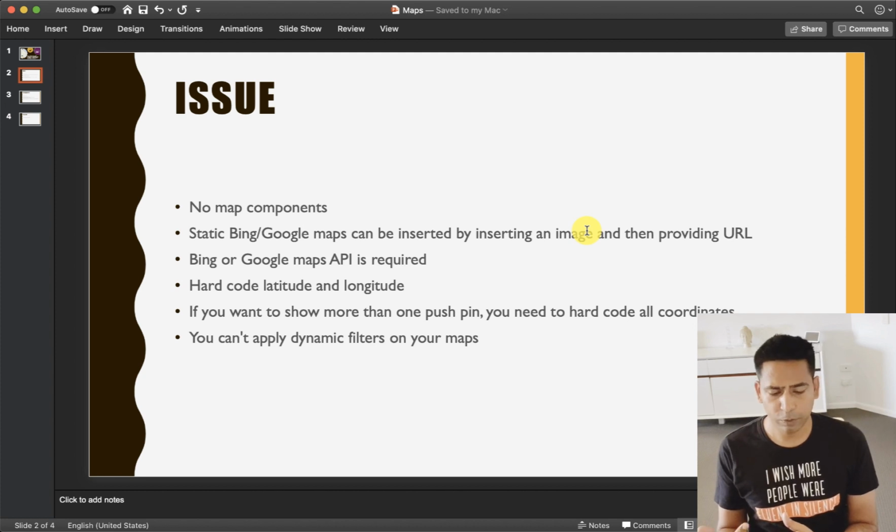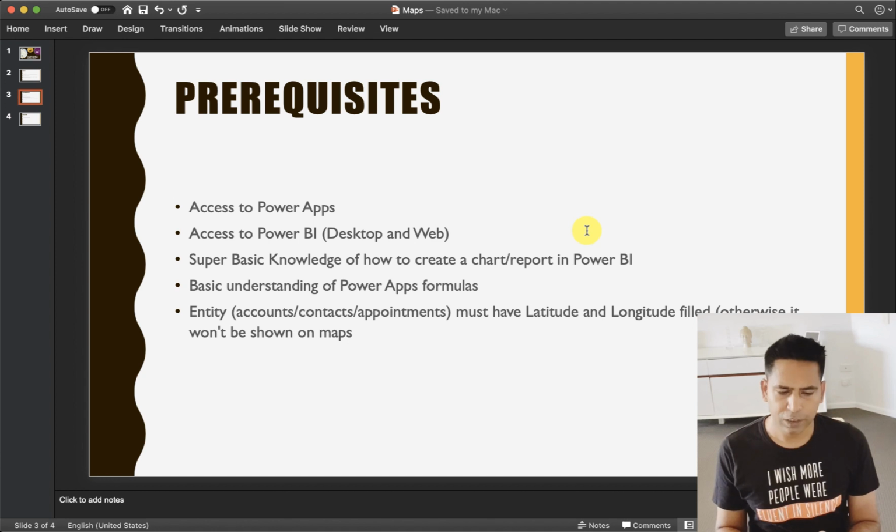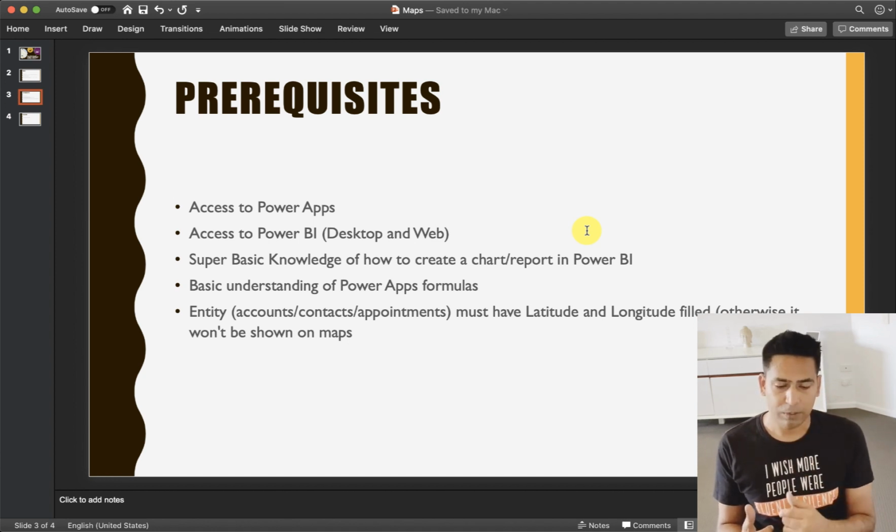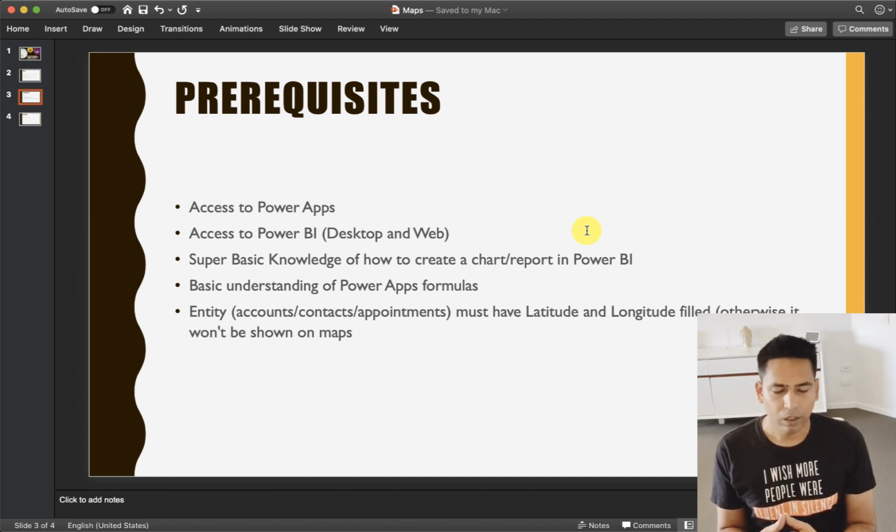So my next point says you cannot apply dynamic filters on your maps. The next one is, what do you need to be able to achieve the solution? You need to have access to Power Apps. Obviously, you need to have access to Power BI as well, both desktop and web version. You need super basic knowledge, I mean minimum knowledge, of how to create a report or a chart or a tile or a dashboard on Power BI, and that's super easy, and we will cover that as well.